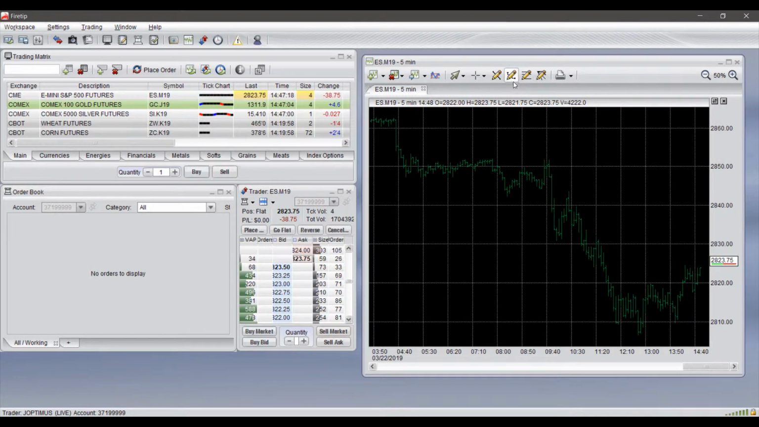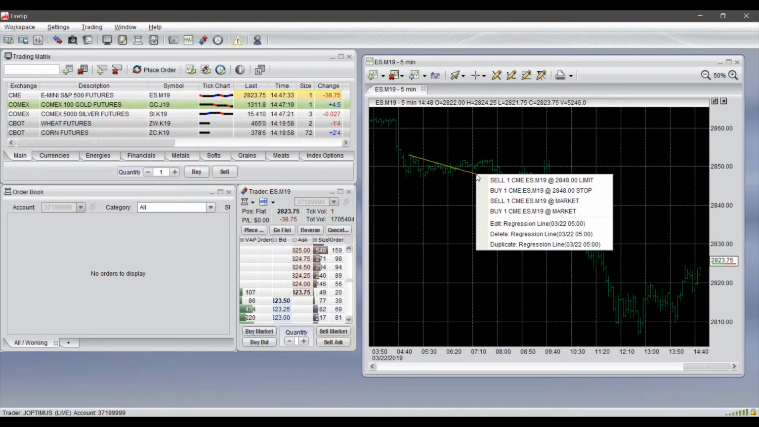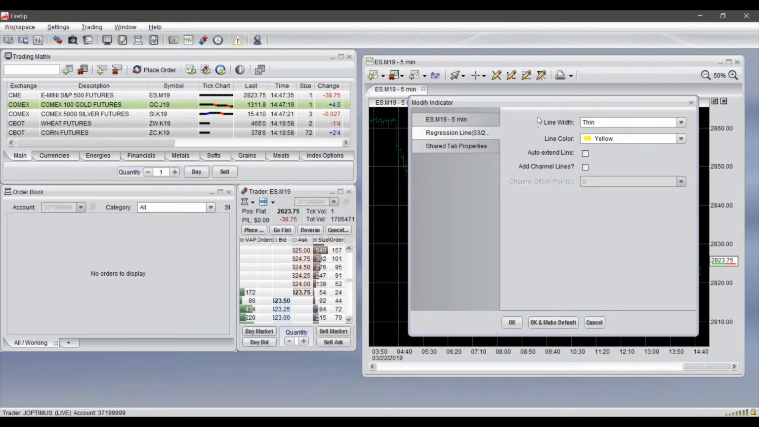Next up, we have regression lines, which are nice because they do automatically snap depending on where you draw them. So if I draw a regression line, for example, something looking like this, as you can see, it will automatically snap to the regression of the market. Again, if you right click and edit, we have auto extend lines again and add channel lines if we want.